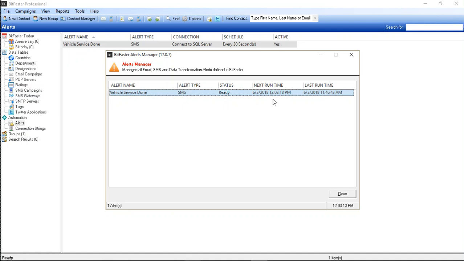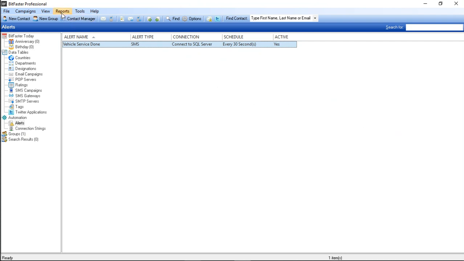You can see here that the last runtime and the next runtime is displayed here. Now as you can see, it's running the alert and it's now done. I have also got the SMS message, but let's go back and confirm whether the message was actually sent. To do that, you can leave the alerts manager window open, so as and when there are any new records coming in, it will automatically keep sending those messages.